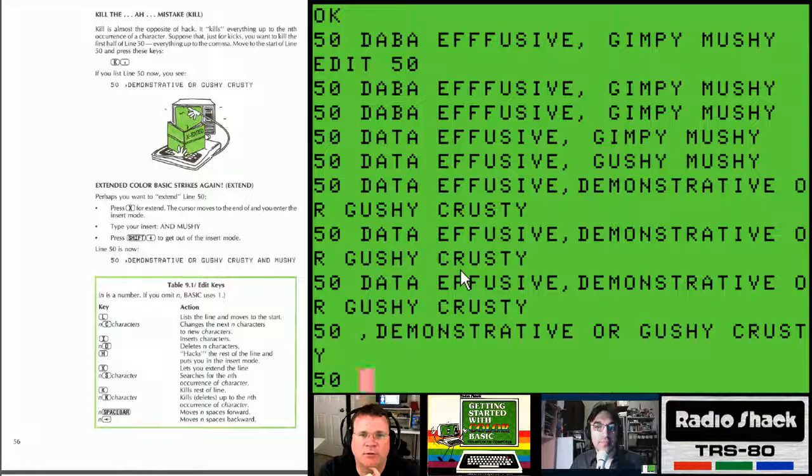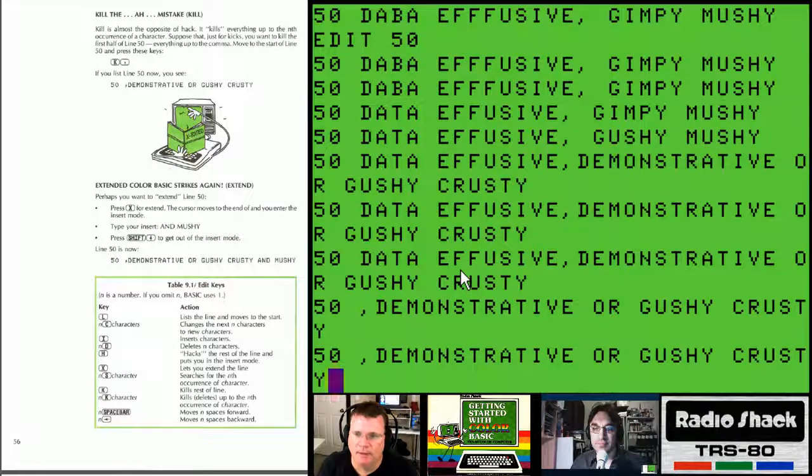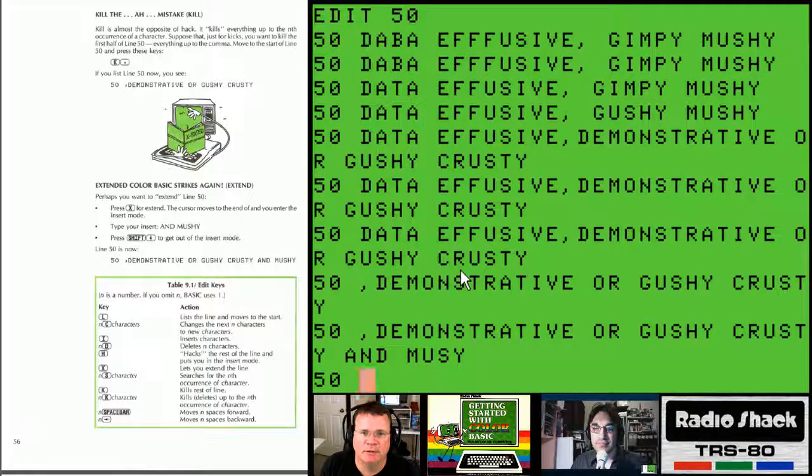Now it says perhaps you want to extend line 50. Press X for extend. It moves the cursor to the end and you enter into insert mode. So type your insert, and mushy. So if I press X to extend, I'm at the end here, so now it's demonstrative or gushy, crusty, and then it says type and mushy. To get out of insert mode, press shift up arrow. Now if I press L to list, it should look like this. It should say comma, demonstrative or gushy, crusty, and mushy.